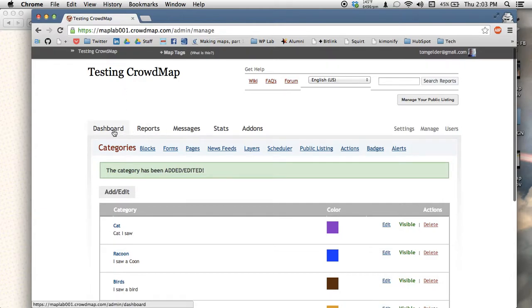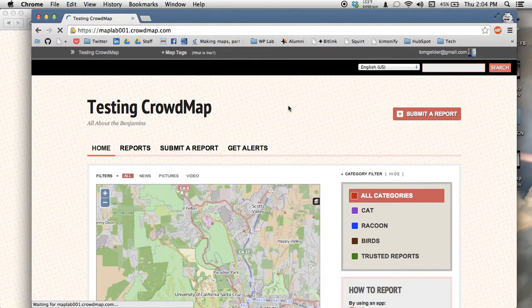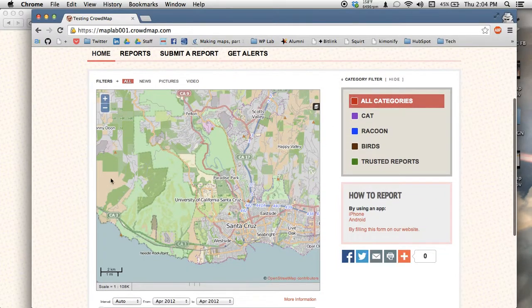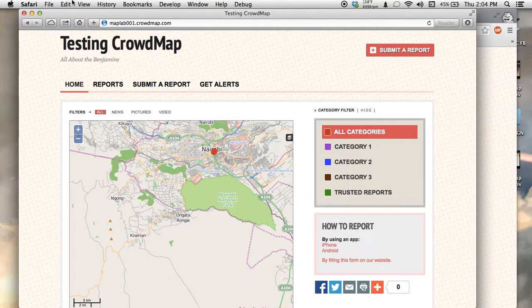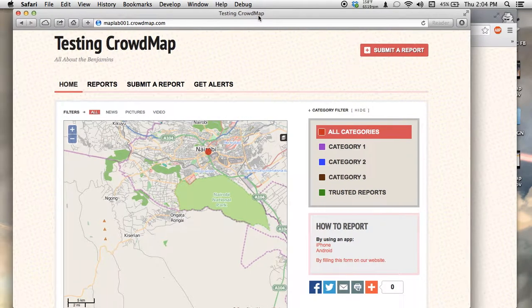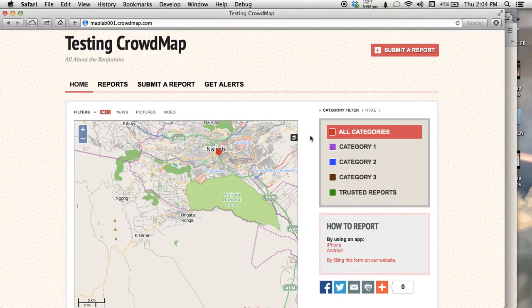So, I'm going to go back to the dashboard, or rather, I'll go back to the map. You can click up here and it will take you to the public map. So there we go. As you can see, it is now zeroed in on the part of the map that I told it to. So whenever I switch over here to Safari, just understand that that means that I am some person in the public who's not affiliated with this project. This is just what anyone would see if they went to MapLab 001.